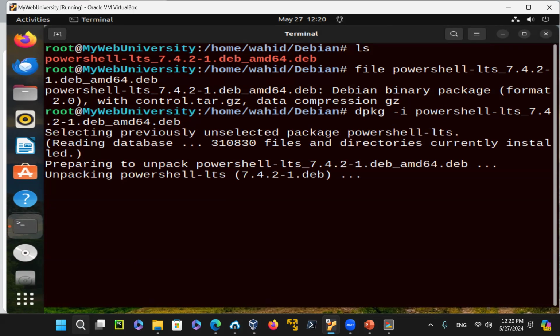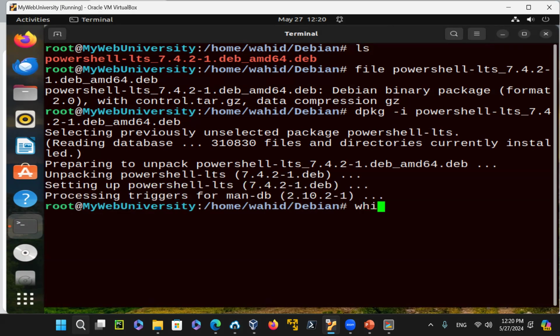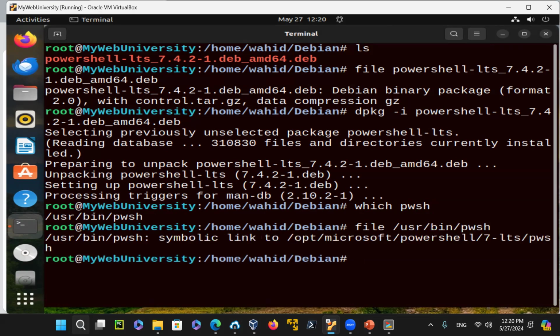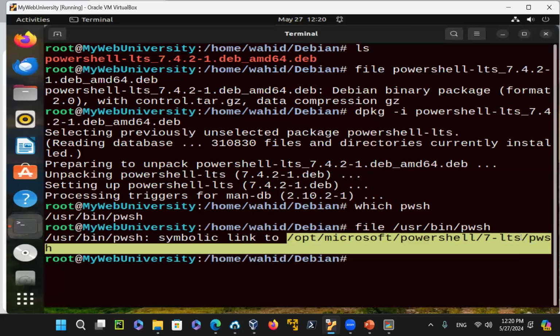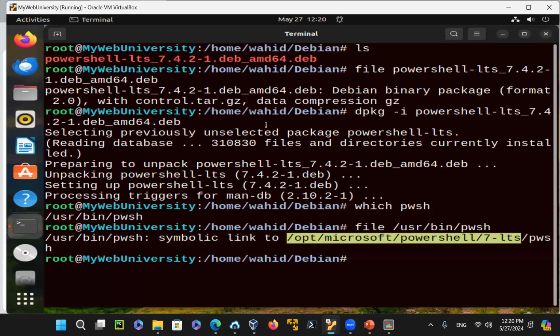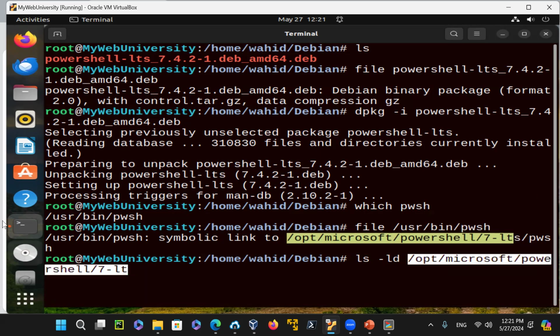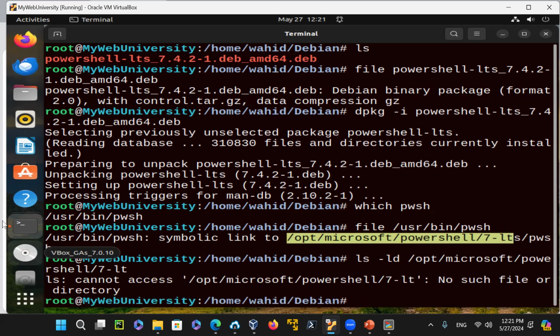At this time, I just installed the Debian package. If I just say which PowerShell, it is there. So file /usr/bin/pwsh. Notice a symbolic link to /opt/microsoft/powershell/7. So everything that is installed, long-term support, is in this directory, the dynamic link libraries and everything. So if I say ls -ld, you can see this path, copy and then paste this path, you can see that no such file.